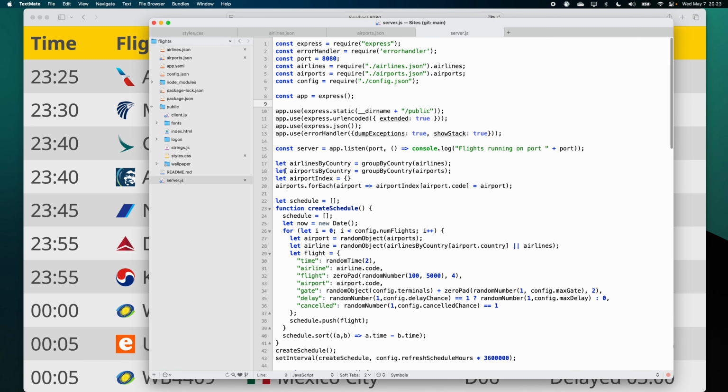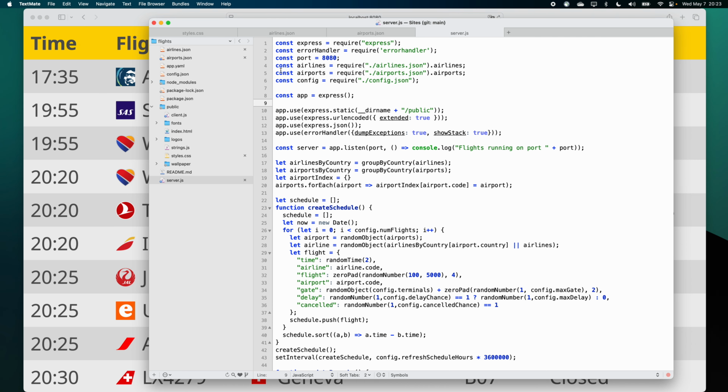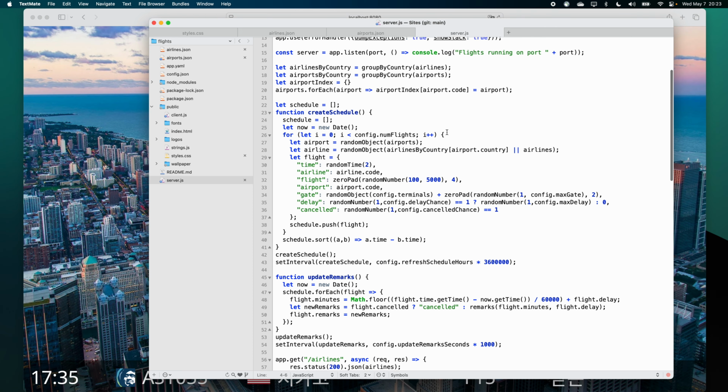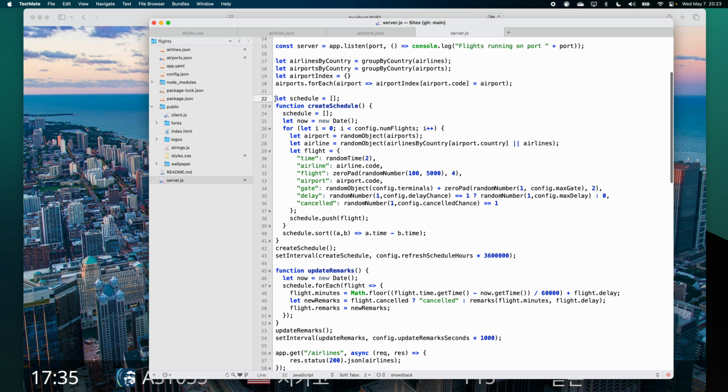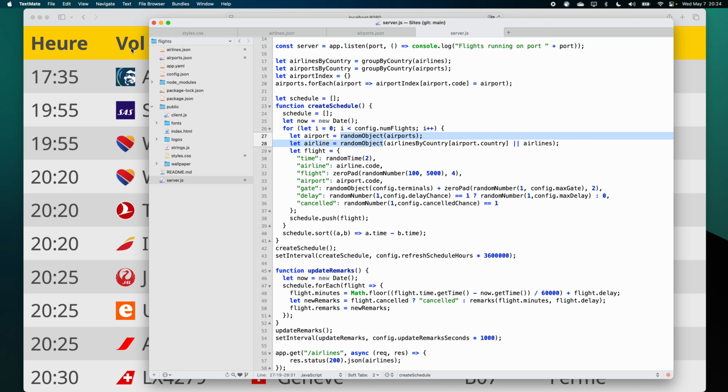So the code for the server is right here. It's actually fairly short. It's a pretty standard Express app that serves both an API and some static content. So we've got those list of airlines and airports that are imported from the JSON files. And then the main thing here is we create a schedule. In this case, we are just going to make a number of flights just by pulling in random data.